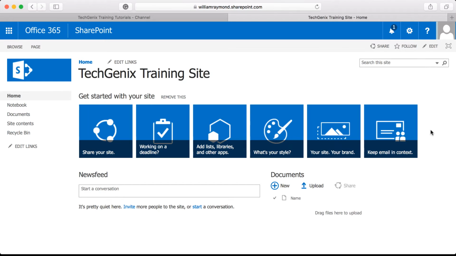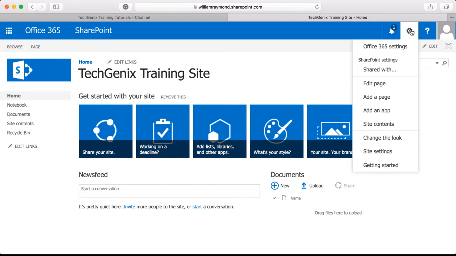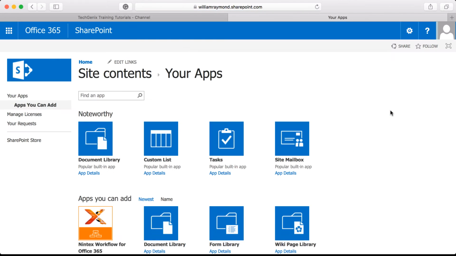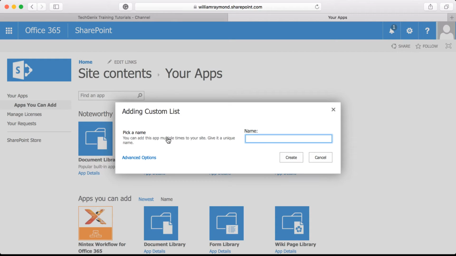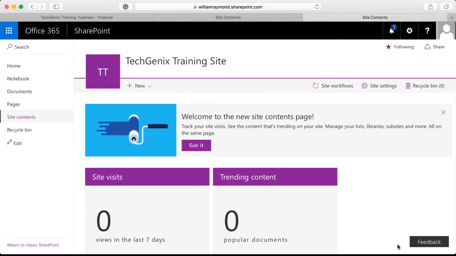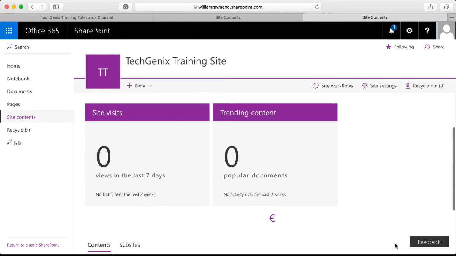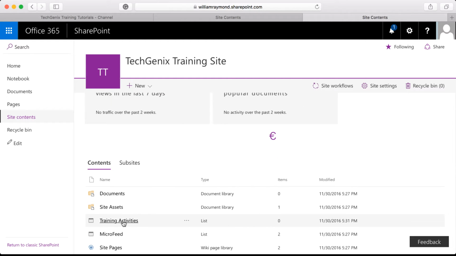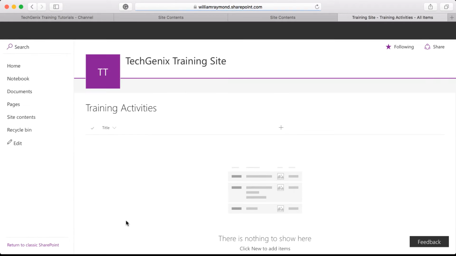So to get started, I'll click the gear at the top right-hand side of the screen, choose the Add an App menu item, choose a custom list, and I'll call this Training Activities. Once your list is created, you'll be brought to the Site Contents page. Scroll down and choose the Training Activities list.